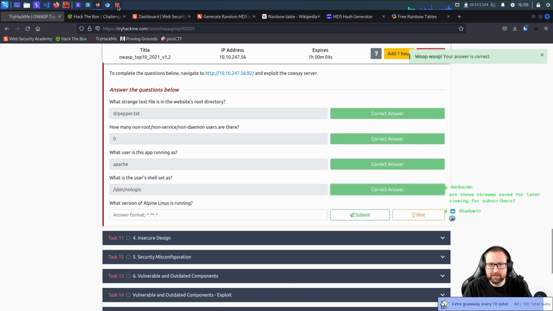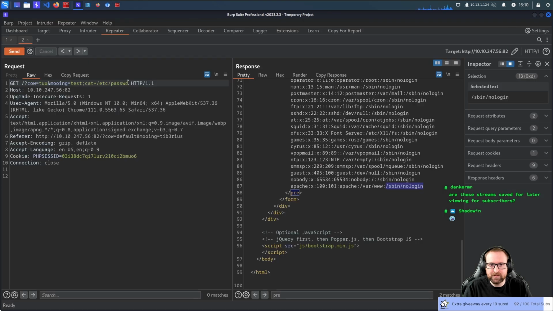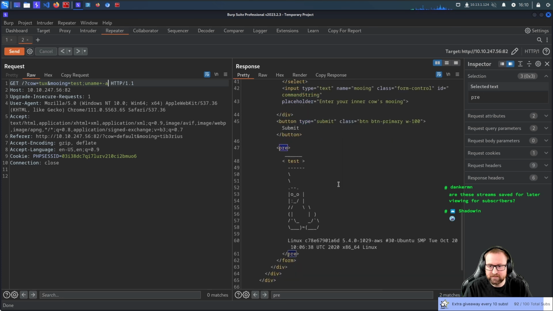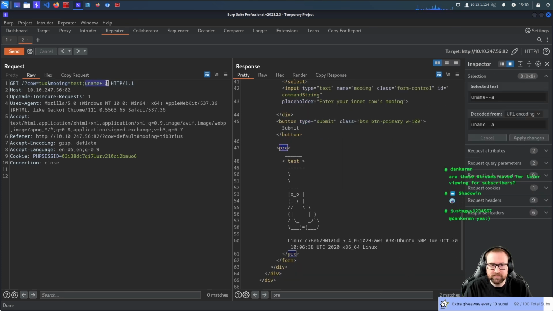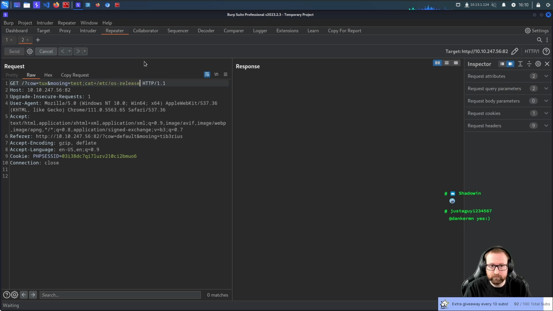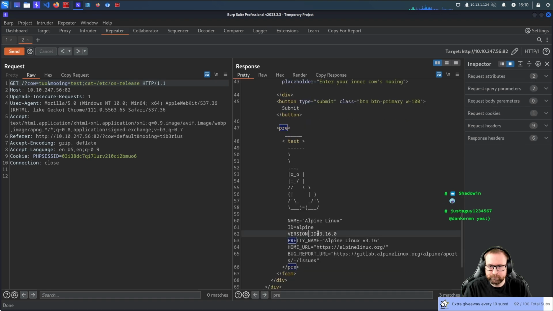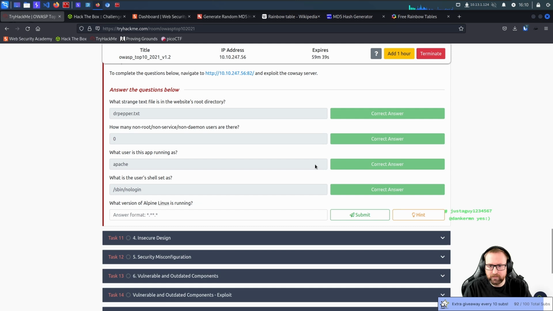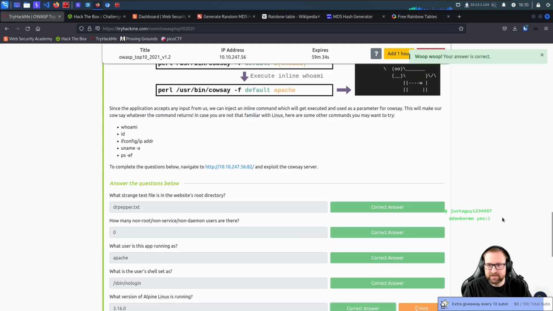What version of Alpine Linux? Okay, so probably want to do, it's either going to be uname, or we're going to have to look in the OS release, which I'm guessing we're going to have to look in. So /etc/os-release. There we go. 3.16.0. Okay, that was ridiculous.